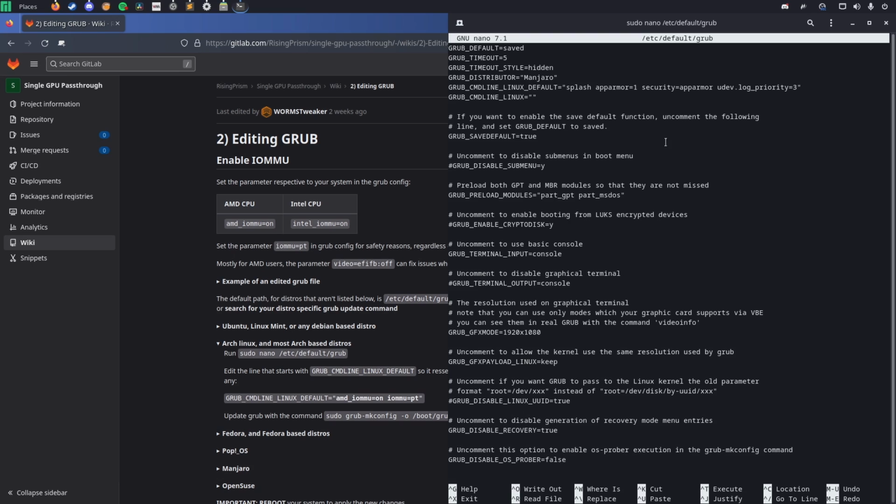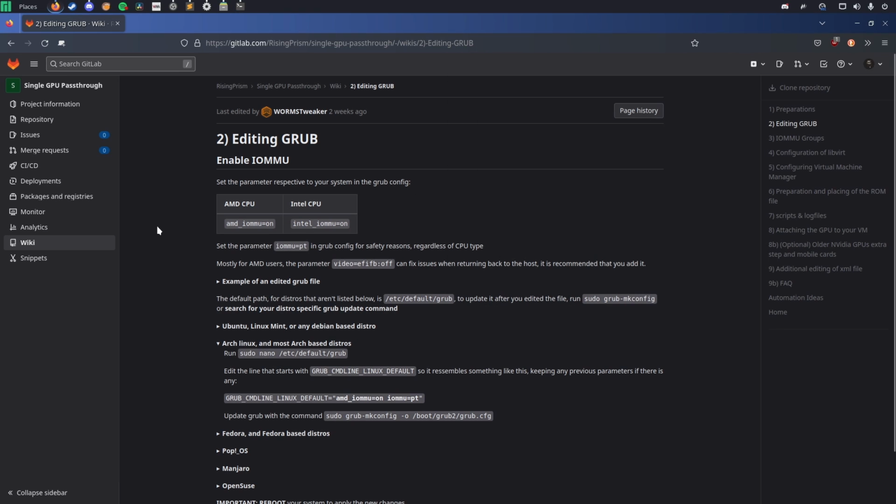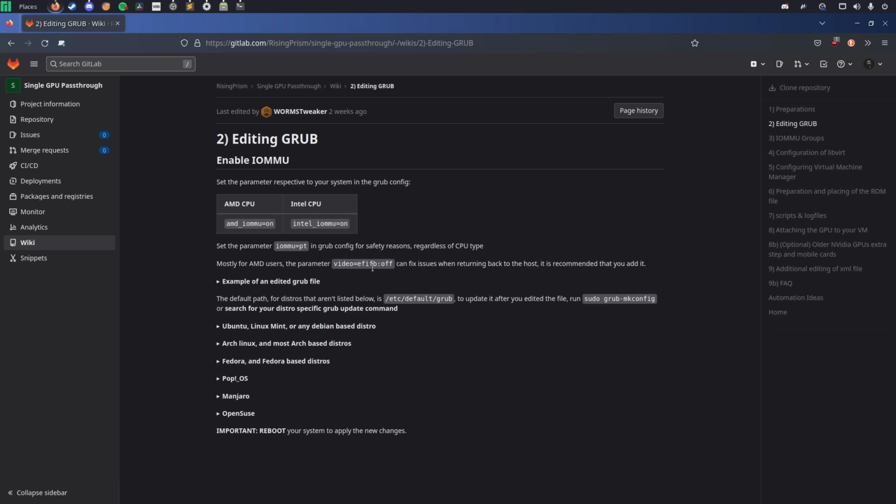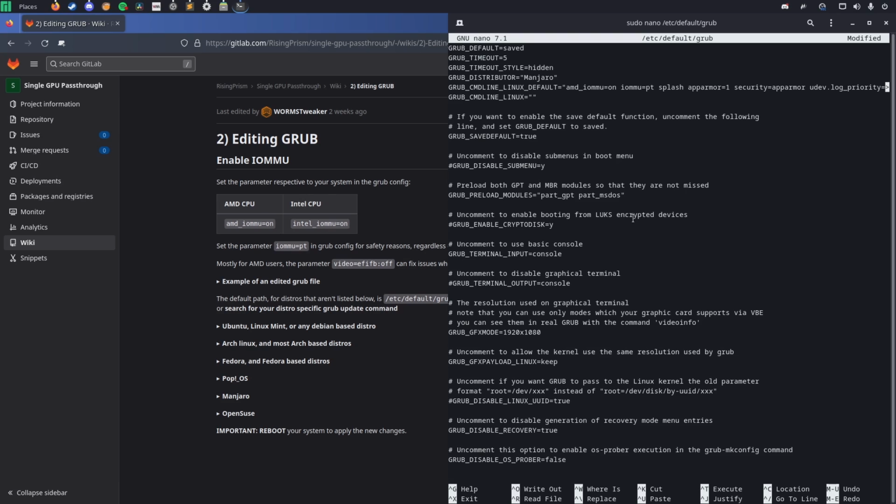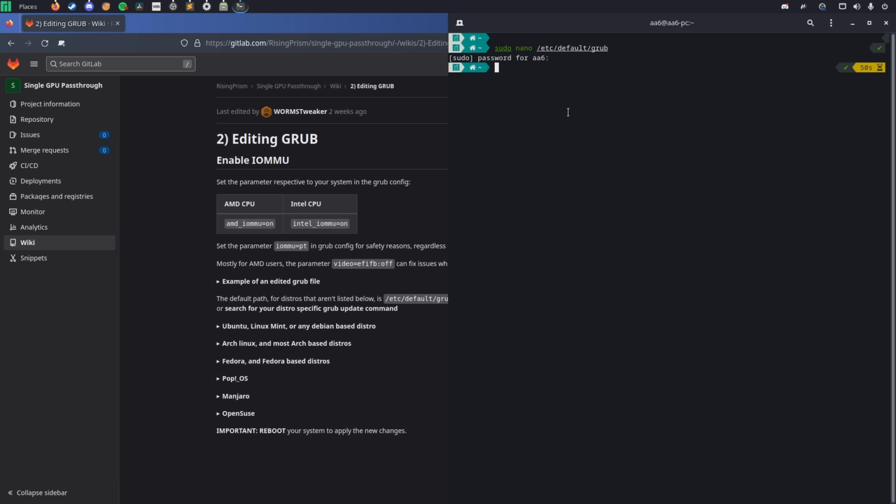Now, to add the parameters to Grub, come to this line here and add your parameter. Now, I have an AMD CPU, so I will use AMD. For both AMD and Intel, you guys want to add this. Now, on the wiki here, this is for AMD GPU users. This just fixes some errors for the virtual machine to boot. So save your file and exit, and then update Grub.